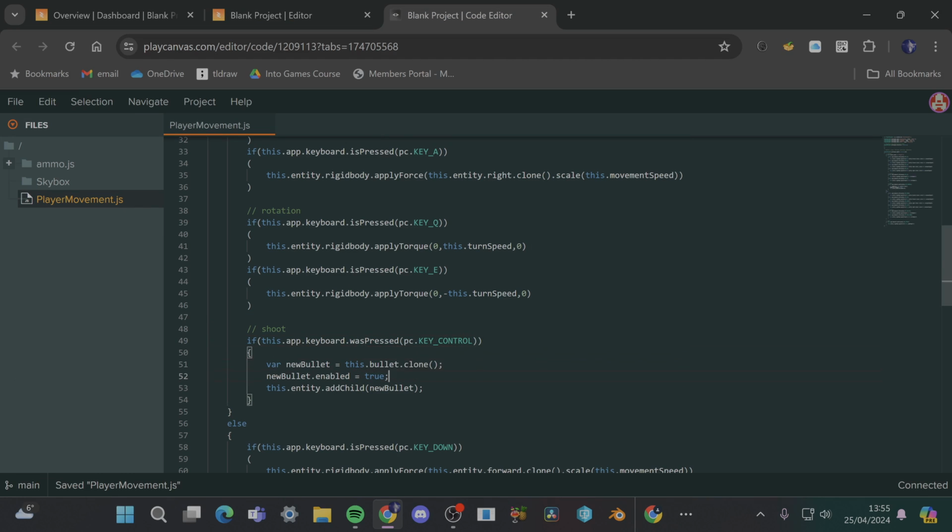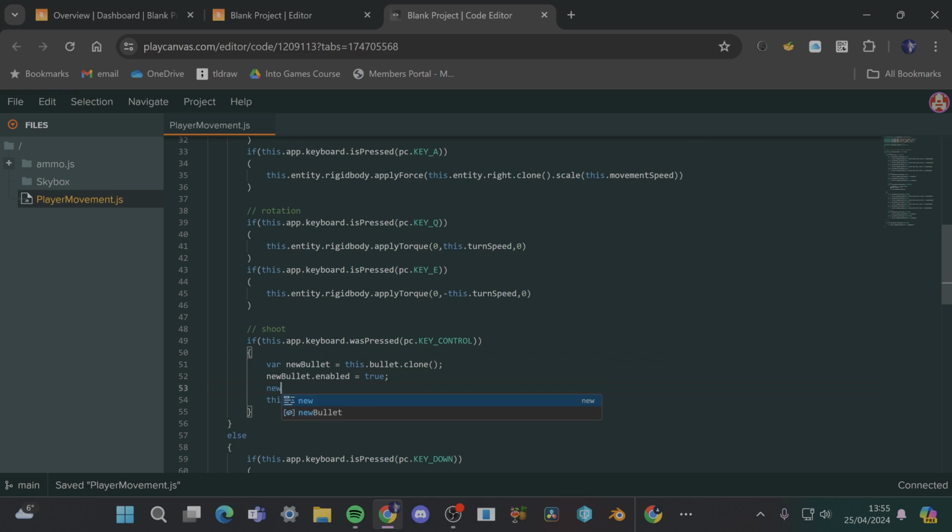So now we need the bullet to be spawned at a specific position. So we can say new bullet dot, is it set position? Yeah, set position. It just threw me because it's not coming up as the sort of autocomplete. And then you put in a vector 3.